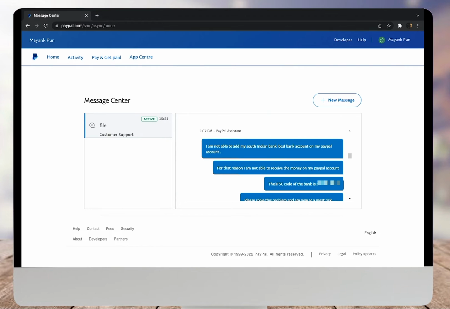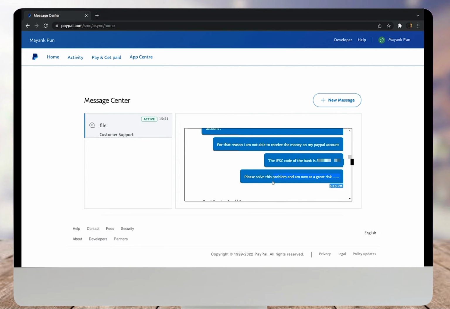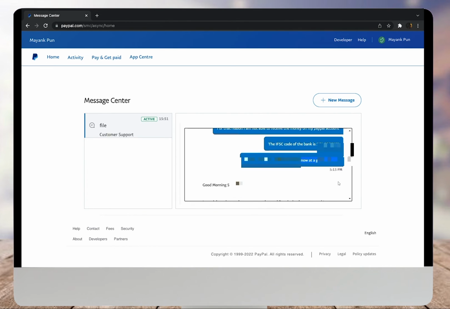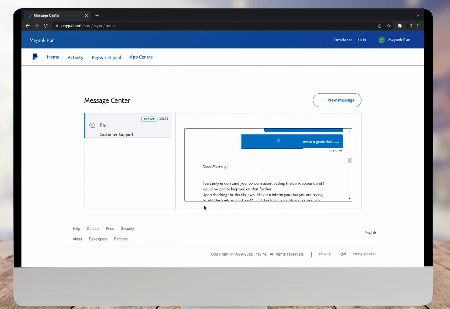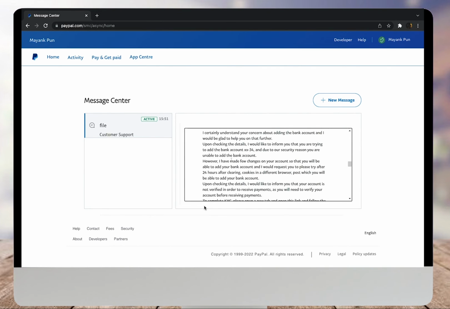And once we do that, we're gonna have to type and mention the problem that we're facing over here. Once again over here, you can just send the same message that you see on the screen with your own personal details. And once we do that, we're gonna have to wait for them to respond back. And when they do, this is how the message is gonna look like, saying that you can continue to link your bank account.